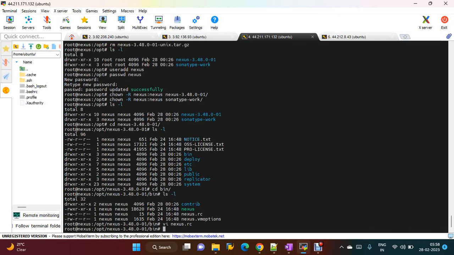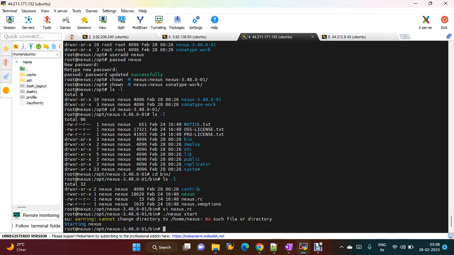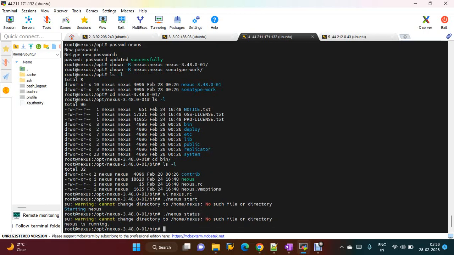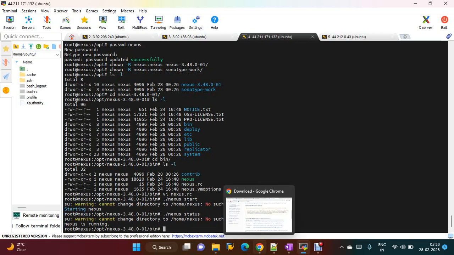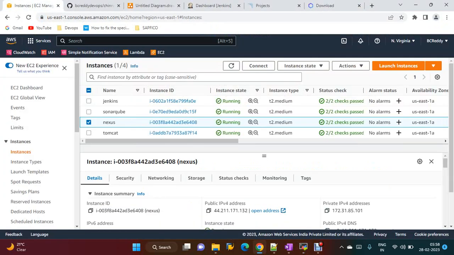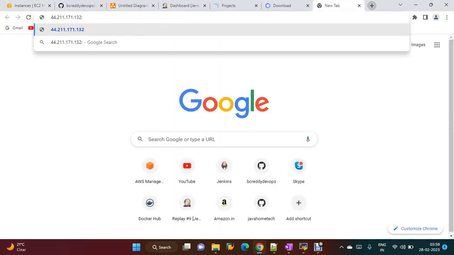Now you have to start the Nexus. nexus start. So Nexus is starting. It's giving some warning. No issue. If you check that, Nexus is running. Okay, so Nexus is running fine. Nexus is running on default port 8081. You just need to take the public IP and port 8081.